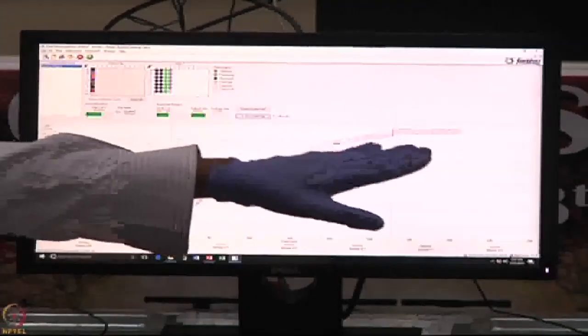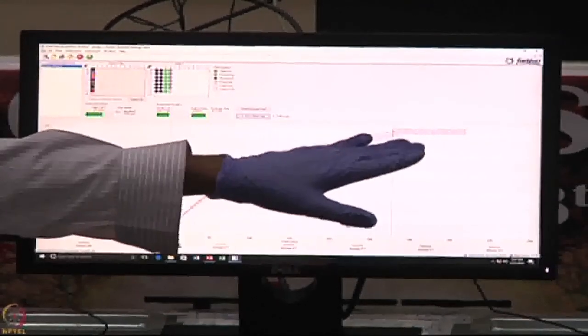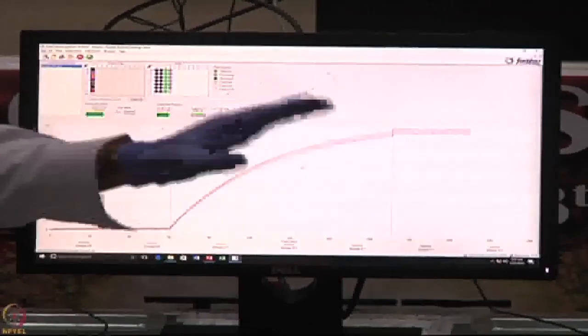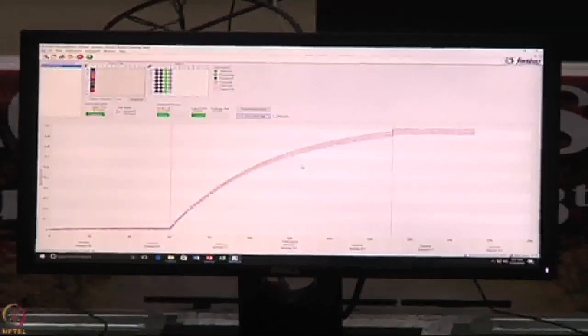It's a more stable baseline, what I'm observing. 30 seconds is good enough. I can jump to the next step. I need a very stable baseline. Sometimes you can observe a drift and all that. So this is a very stable baseline.